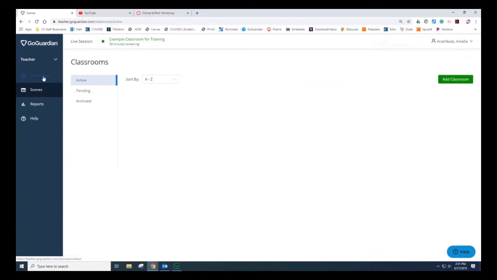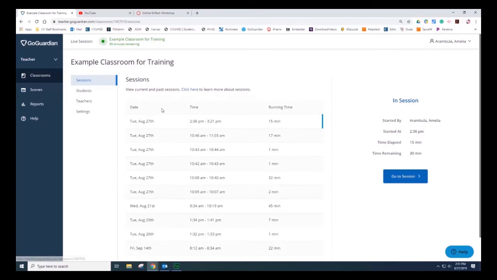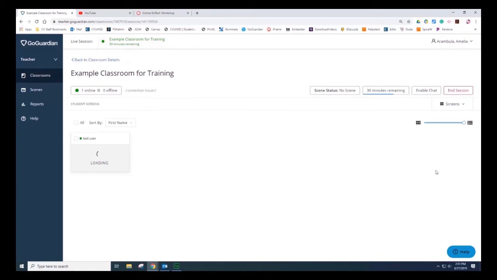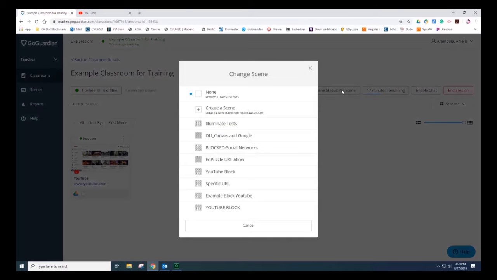You can return to the classroom, select the classroom to add the scene to, go to session, and let's apply the scene. To add the scene to the classroom, select Scene Status, Change Scene, and then select the scene that you want to apply in the classroom. In this example, I am selecting to block YouTube and allow all the other websites.